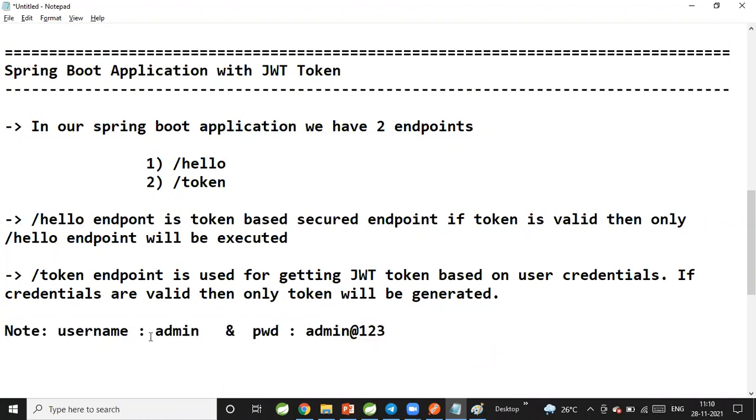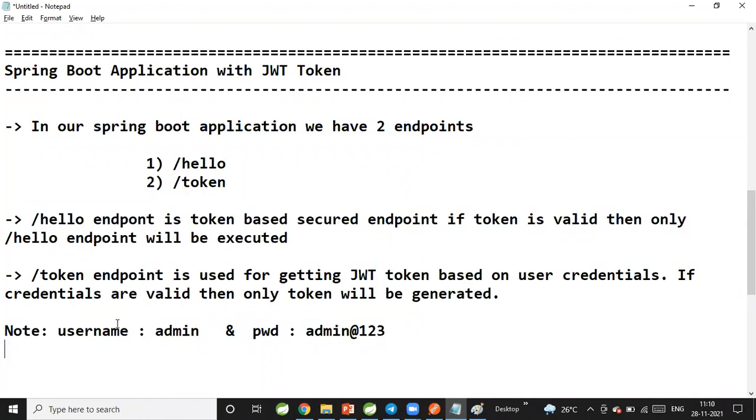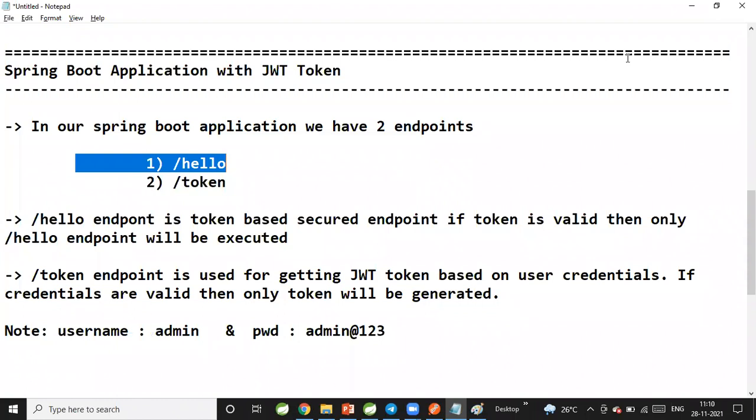If these credentials are valid, then only it is going to generate the token. If the credentials are invalid, the token cannot be generated. If the token is generated, then only I can access this URL. Are you able to understand my requirement? Are you able to understand what I'm trying to do now?